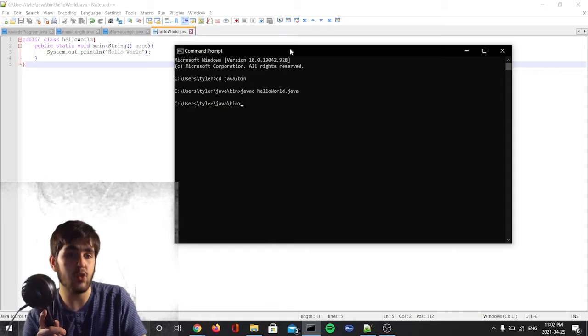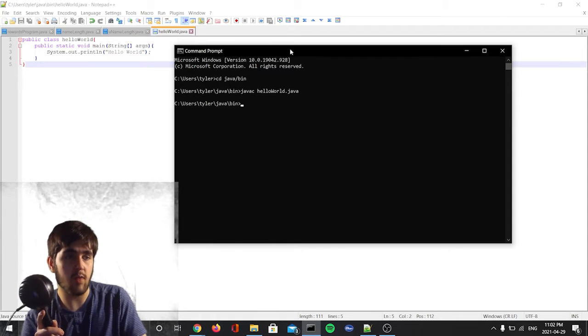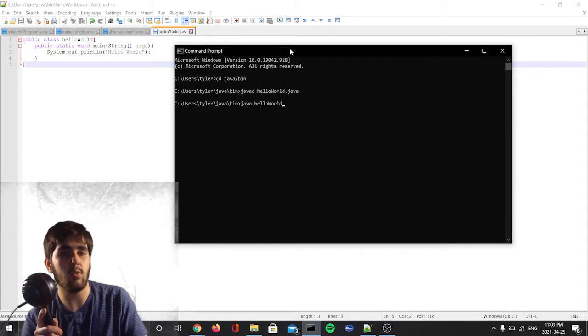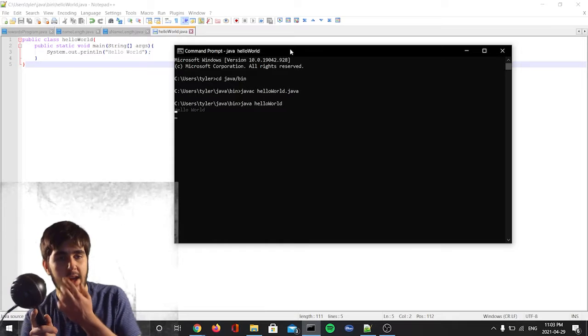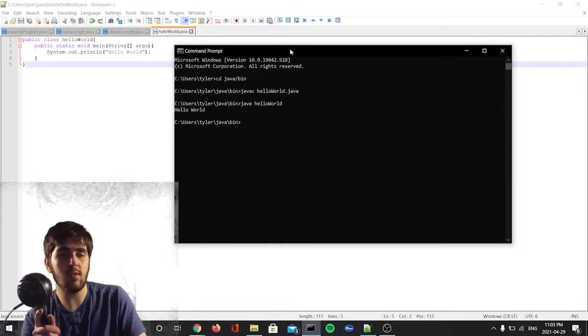So that's good. Then, to run your program, you're going to type Java, just JAVA, no uppercase, space, then just the name of your program, no .java. So in this case, it's Java space hello world, and you press enter, and the command prompt prints out hello world, which is exactly what we wanted it to do.